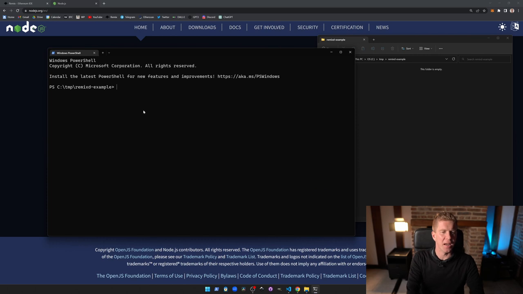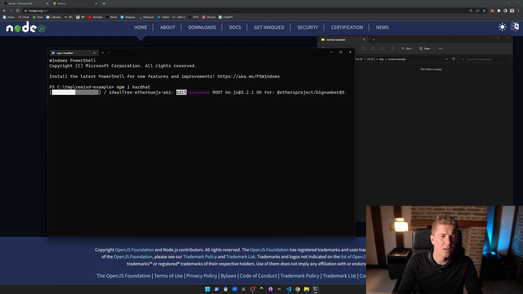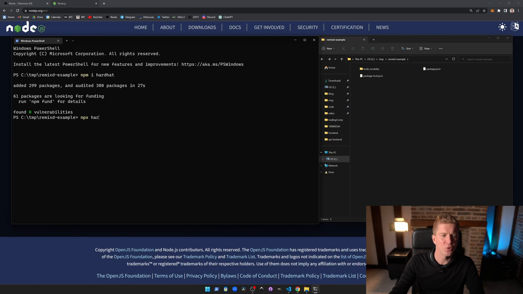Let's make it a little bit bigger. And then the first thing I'm going to do is install Hardhat. So Hardhat's a development framework for Solidity. I'm just using npm i, which is install hardhat, for this. Probably should have used npm init to actually create a package.json file to start with, but this will be fine. I move this over here. We should see we've got some node modules here.